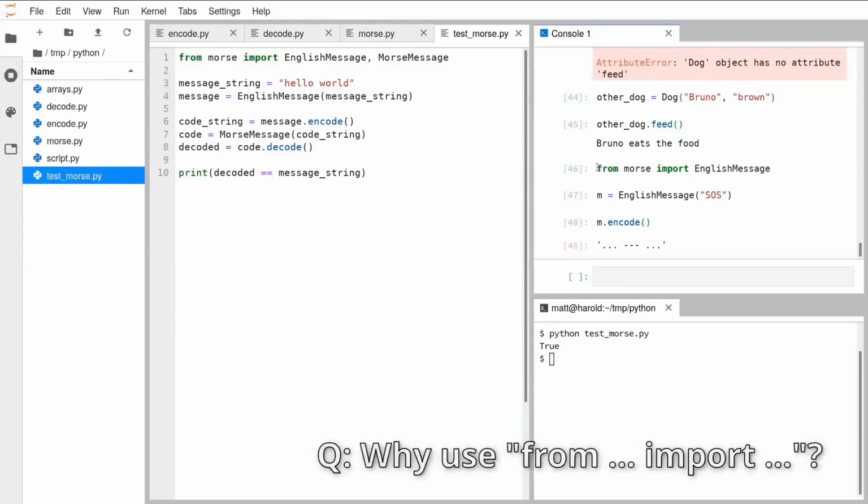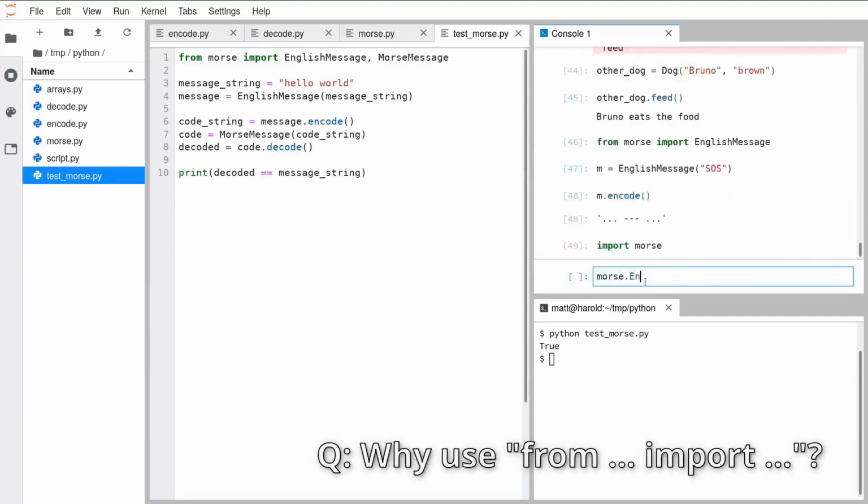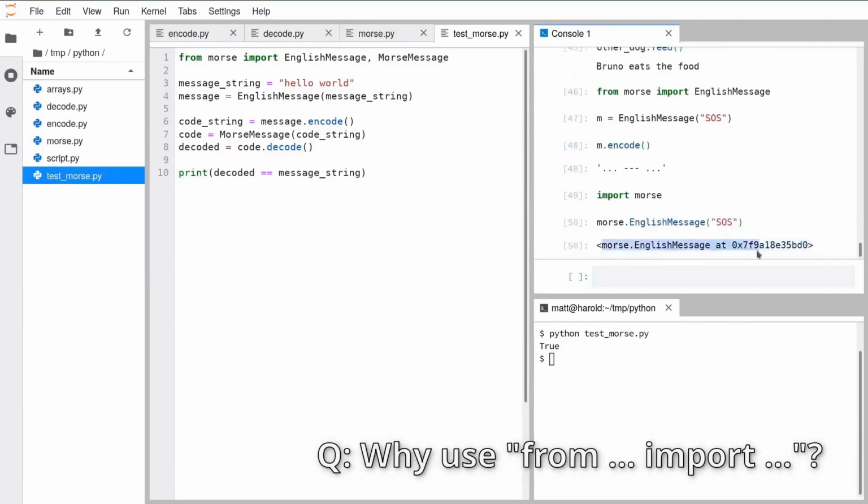Kunal is asking why I wrote from Morse import English message there. So I could have written, exactly as I did before, import Morse, and then done Morse.English message, SOS. That gives us back an object of that class. But by writing from Morse import English message, I've extracted out just the one thing that I care about from the module, and so I get access to the class name just by itself without having to write Morse in front of it.